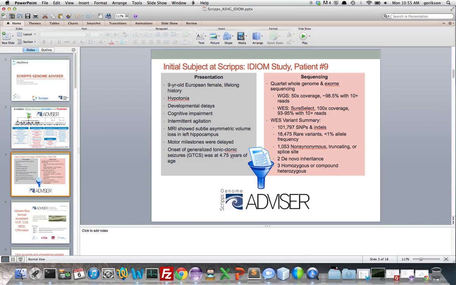IDIOM study is Idiopathic Disease of Man, a research study of rare diseases, and it's based here at Scripps. Patient 9 is a 9-year-old European female with a lifelong history of hypotonia, developmental delays, cognitive impairment, and intermittent agitation. MRI shows subtle asymmetric volume loss in the left hippocampus, and motor milestones were delayed. Onset of generalized tonic-clonic seizures was at 4.75 years of age.